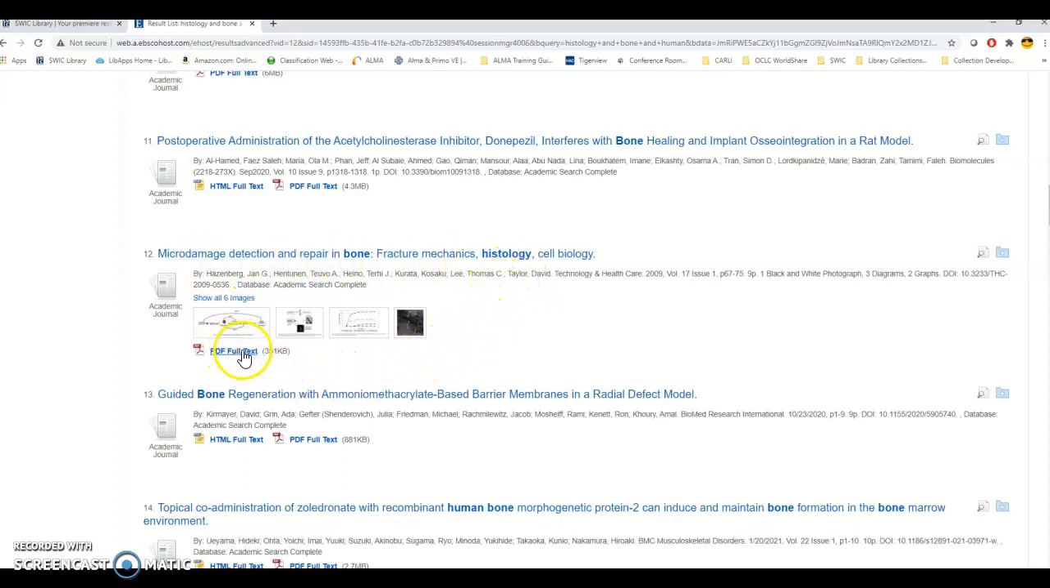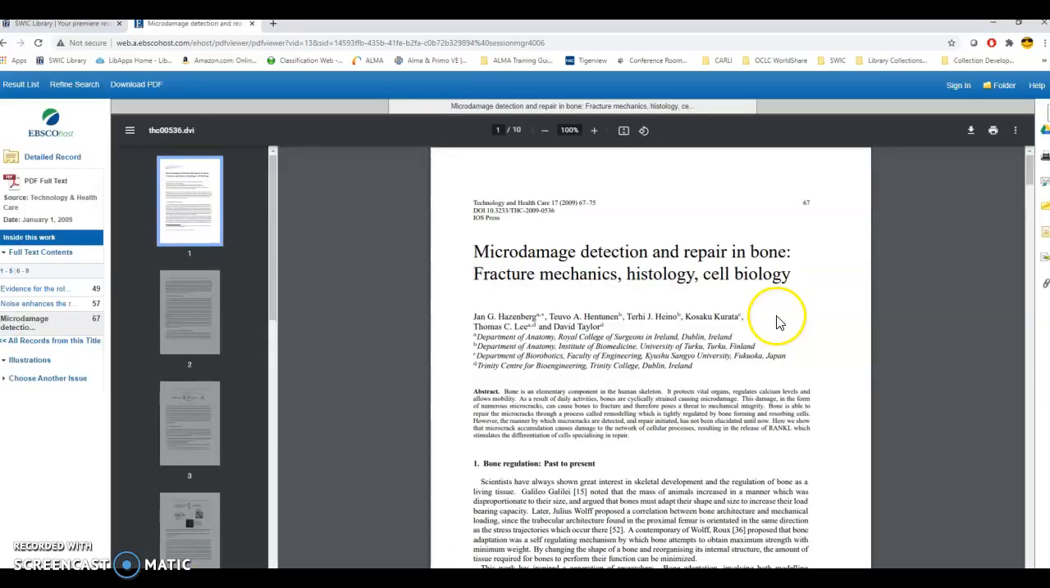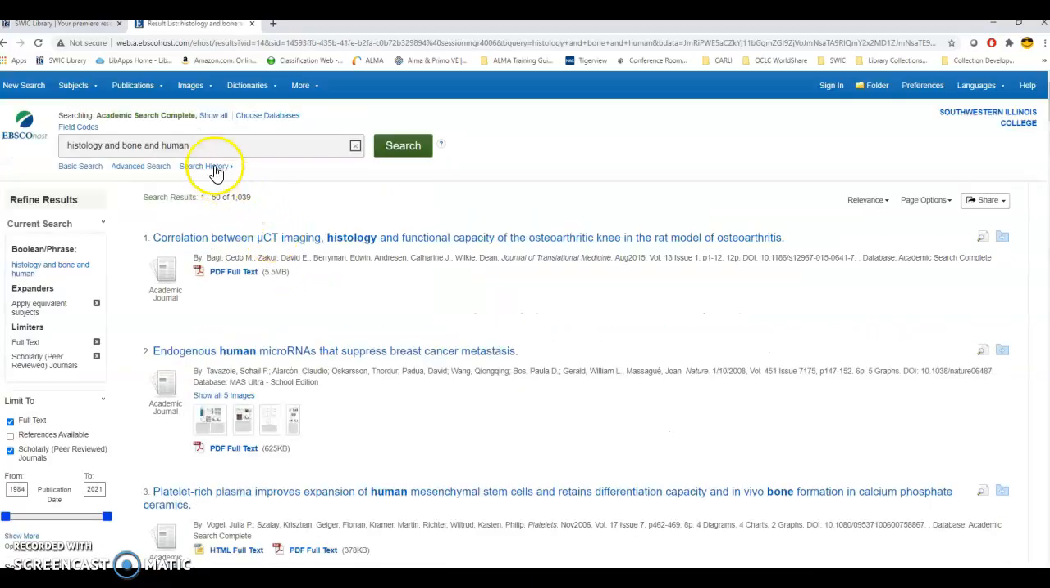So to read it, you just click on the PDF full text. And here is your article. Remember to take it with you. You can use the tools across the top or along the right-hand side. So it's quick, it's easy. Anything that you've seen in your textbook or that you've discussed in class, you can always just type in at the top.